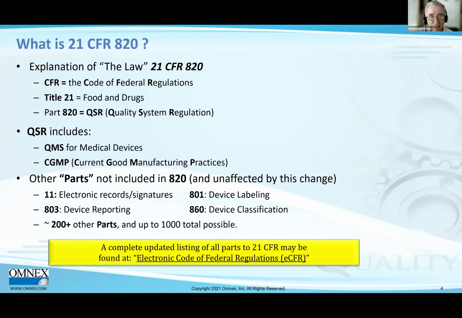Other parts of the CFR include things I've just pulled a few out here. Part 11 talks about electronic records and signatures, 801 device labeling, 803 device reporting, 860 device classifications, and so on. There are about 200 parts that are currently being used, and there's a capability of having 1,000 different parts. However, everything other than 820 is unaffected by this change. So we're only going to be talking about 820, the good manufacturing practice, or the quality management systems.